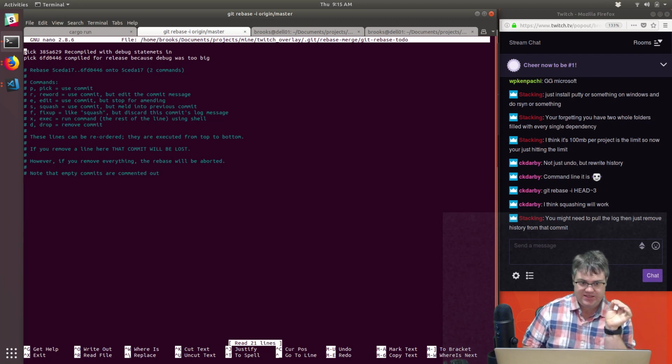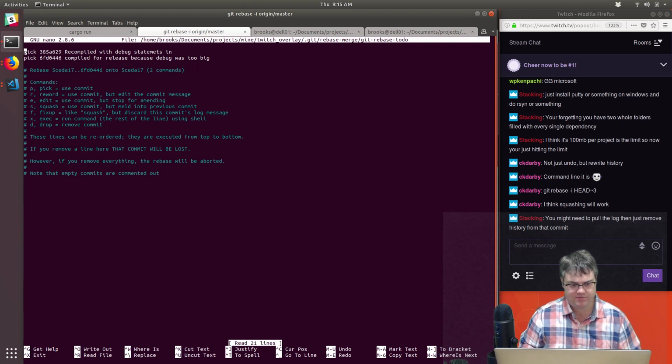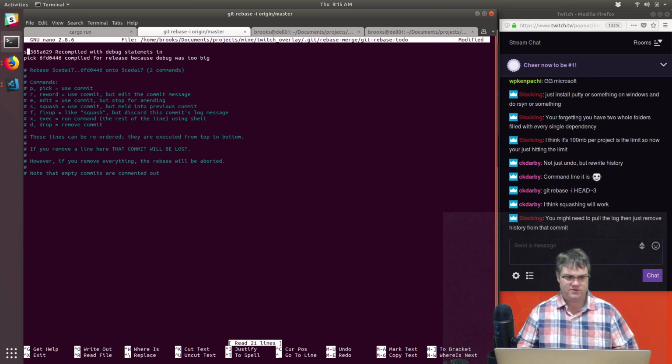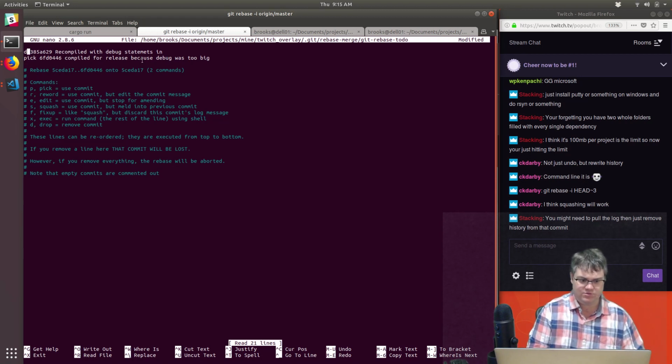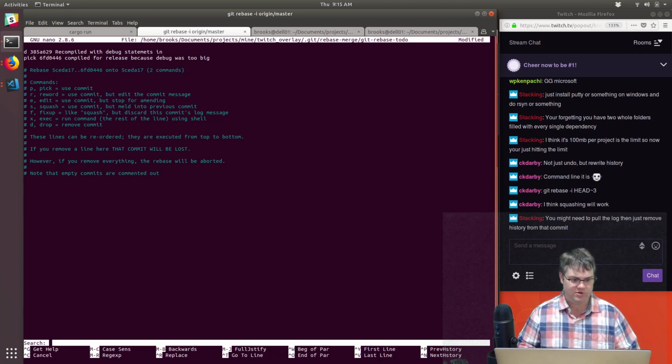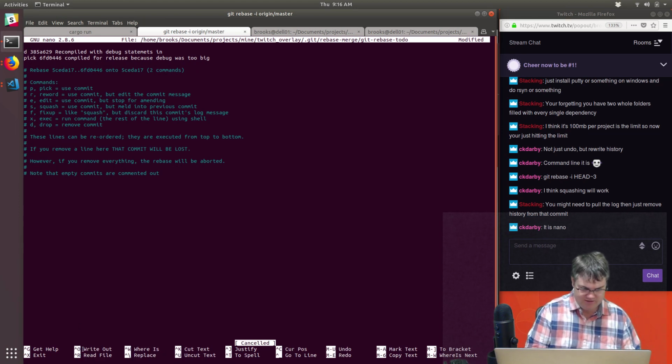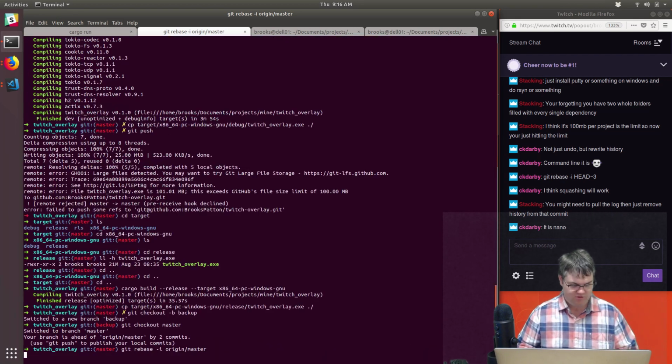So recompiled with debug statements in, we want to reword: use commit, squash: use commit but meld into previous commit. So I could do a squash here. Oh, drop, remove commit. So I can drop, remove this commit completely and leave this one in. So I want to Control W, write out. That didn't, that's a search. I thought, okay, Control C. Oh, it's O. O is out. Control O, write out, Control X.